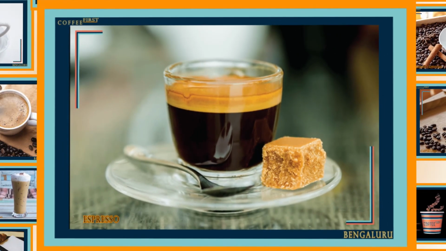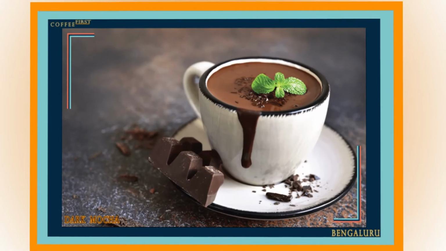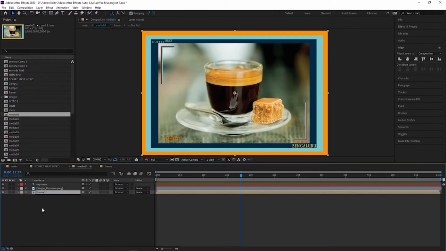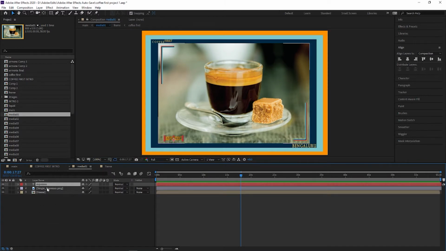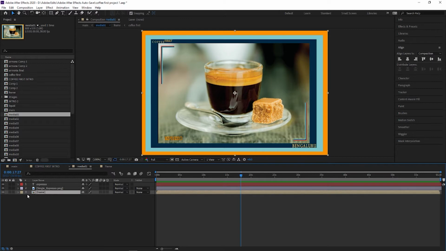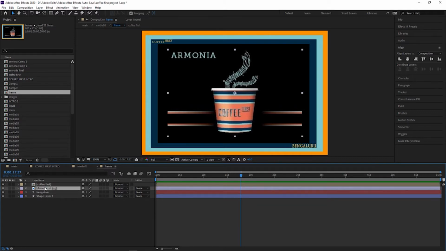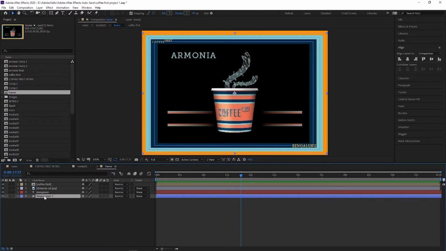Hi all, today we'll see how to create a 3D picture gallery slideshow in After Effects. I have created some pre-compositions with the pictures we need for the slideshow. If you see, this has got the picture, and inside that a pre-composition which has got some text, the picture we need. And I have created some shape layers too.